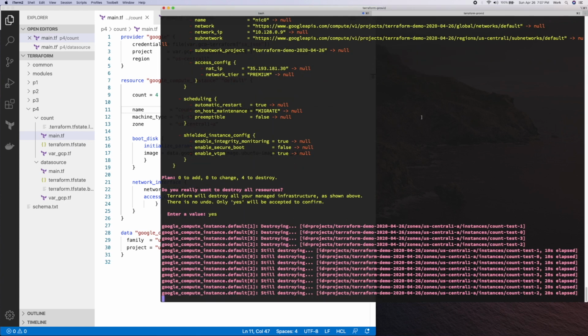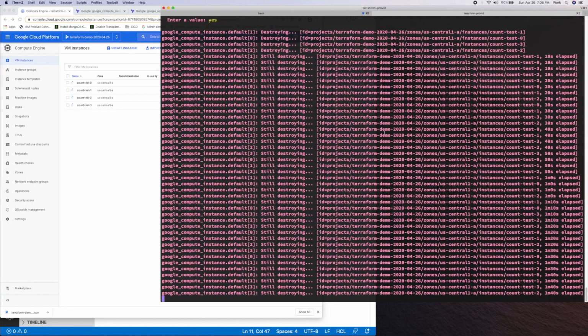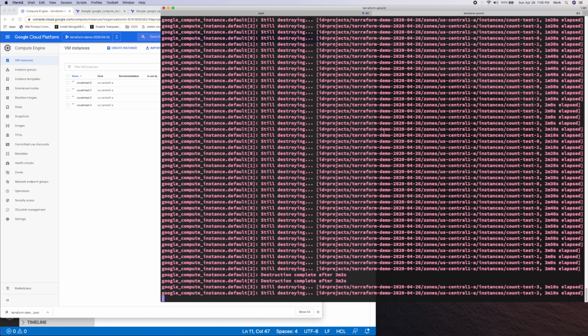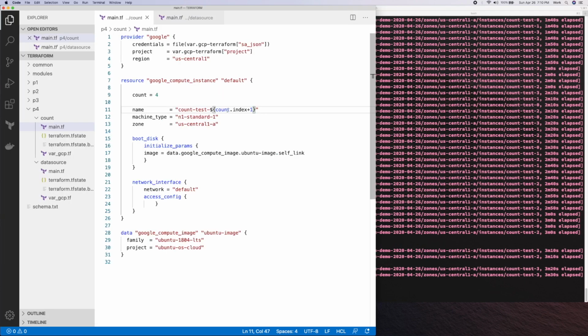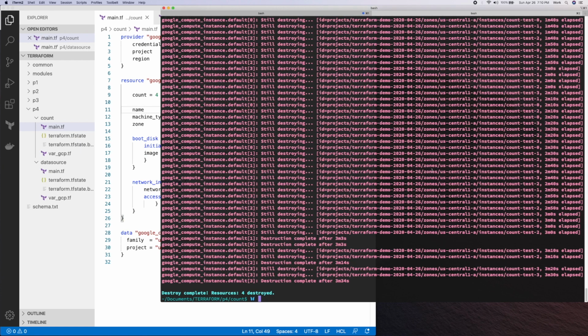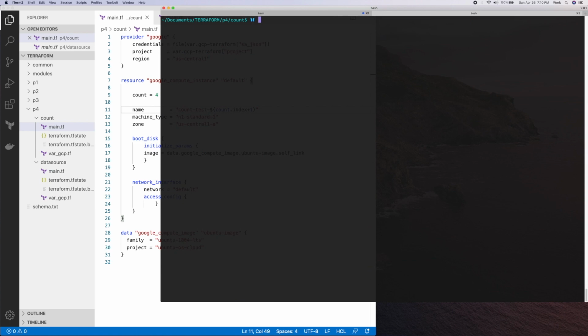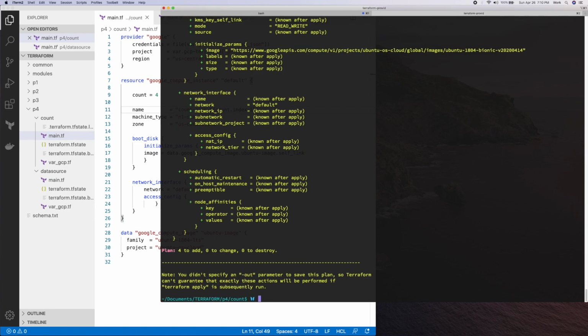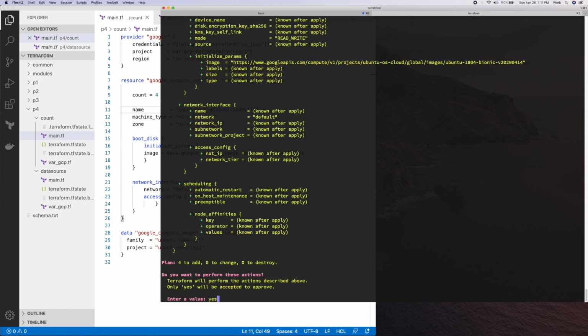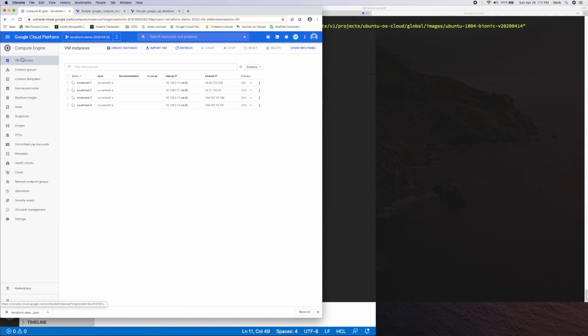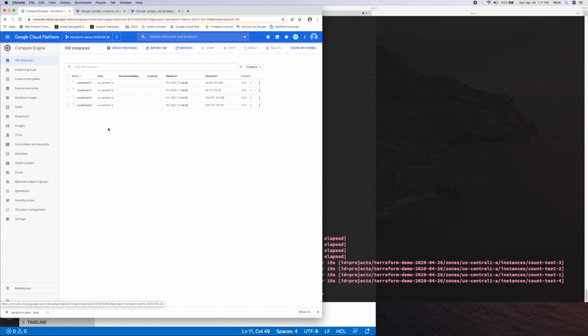Let's wait for it to be deleted. Okay, all have been deleted. So I have added an index here, plus 1, so that it will start creating from 1. Okay, let's apply. So you can see here it started from 1, 2, and 3, 4. So all the 4 instances are getting created.